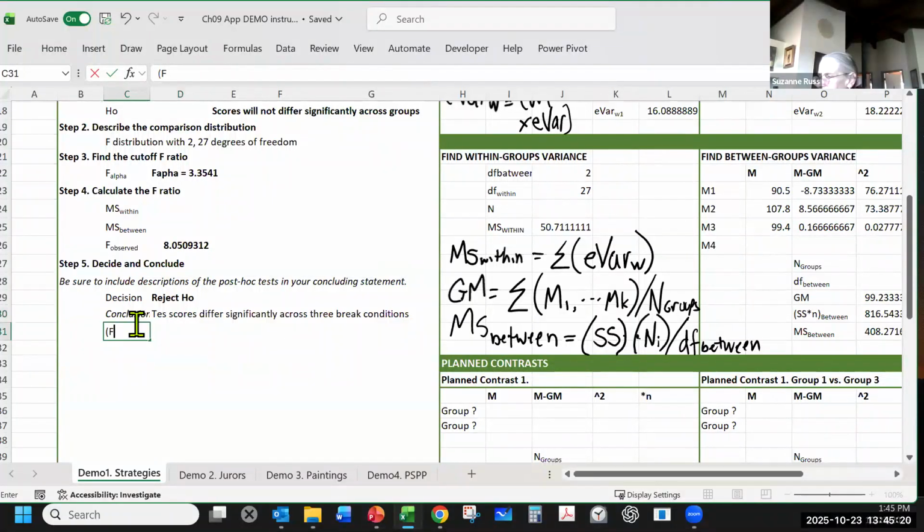We put our F statistic, and in parentheses, we write our two figures, always starting with the between groups. We had 2 and 27 for our degrees of freedom. The F score was 8.05. You only need 2 decimal places. That's all you should put. And the probability we tested at was 0.05.